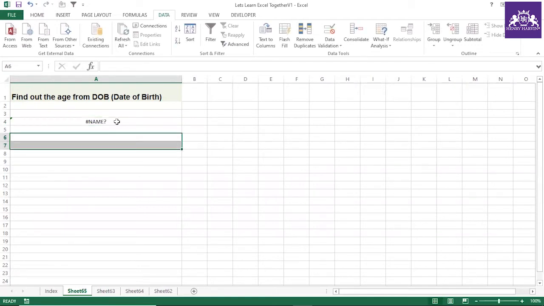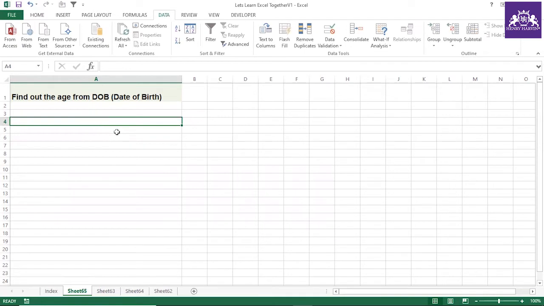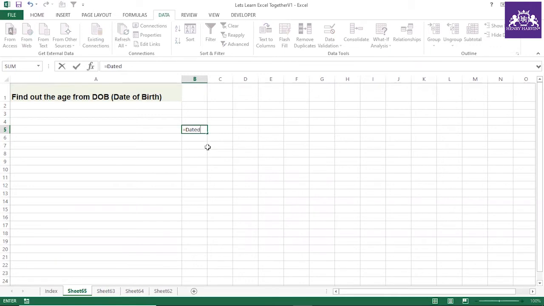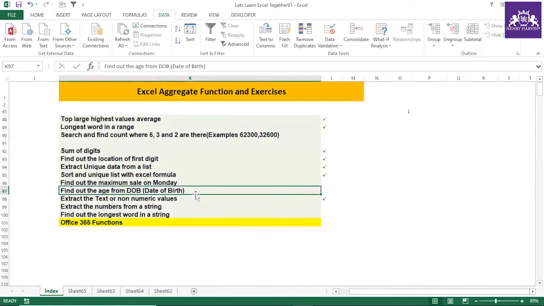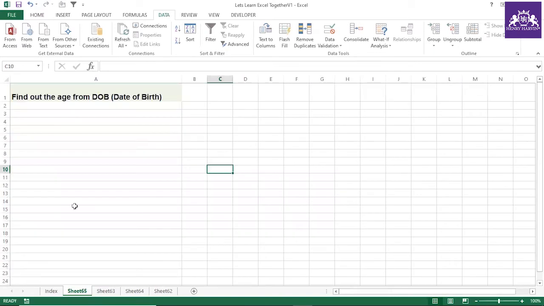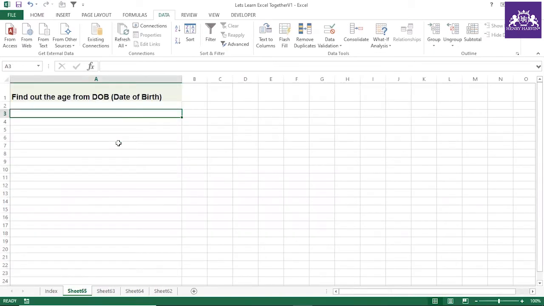So this function is not available. Let me show you somewhere else. DATEDIF function. Okay, no problem. So guys, if the function is also not there, how can we get the age from date of birth? Any shortcut, guys? If you have the date of birth, how can we find out the age?